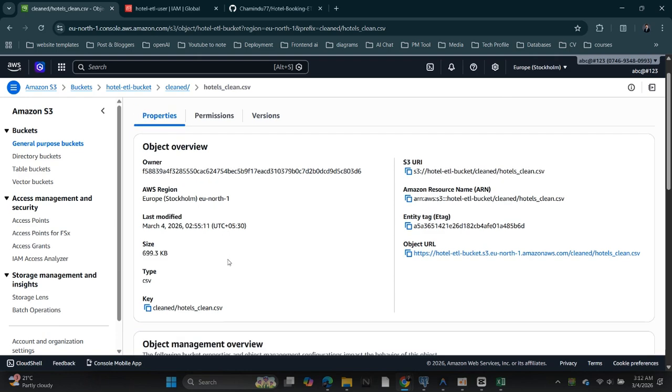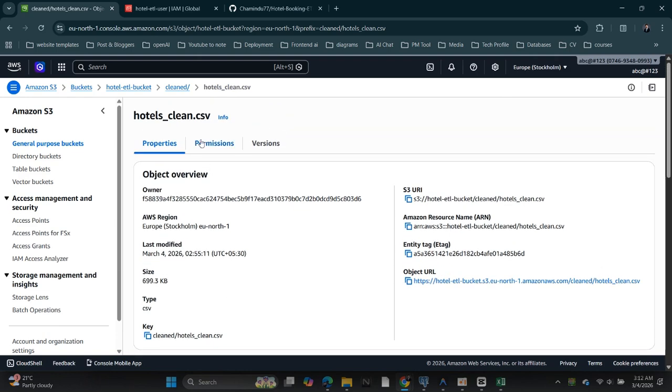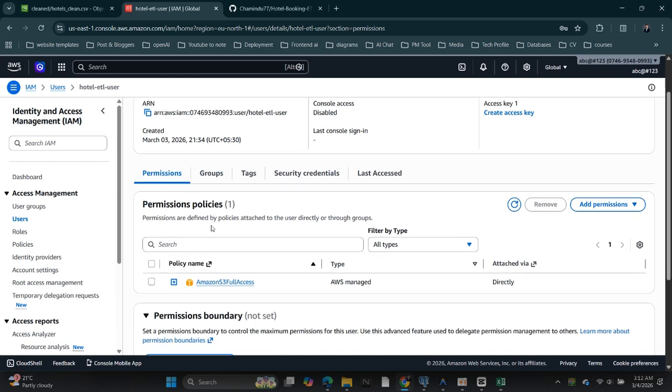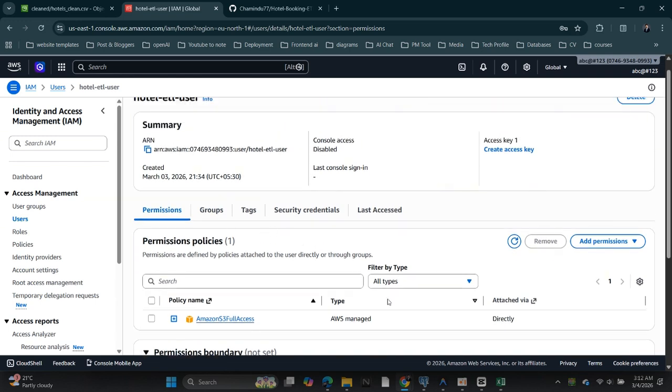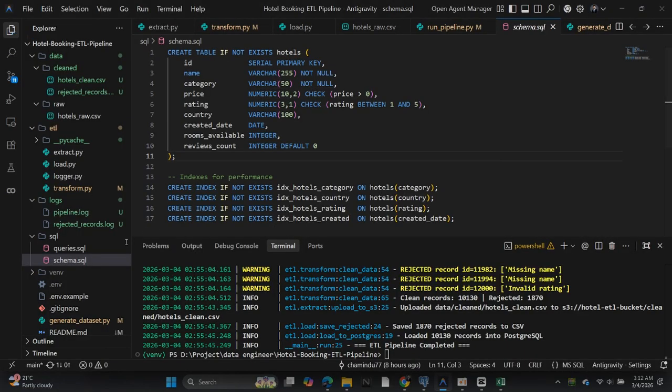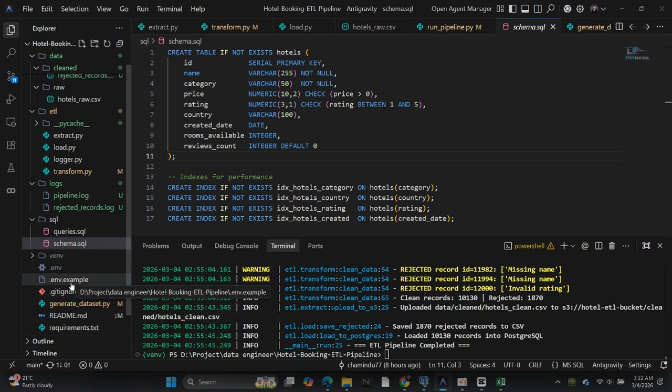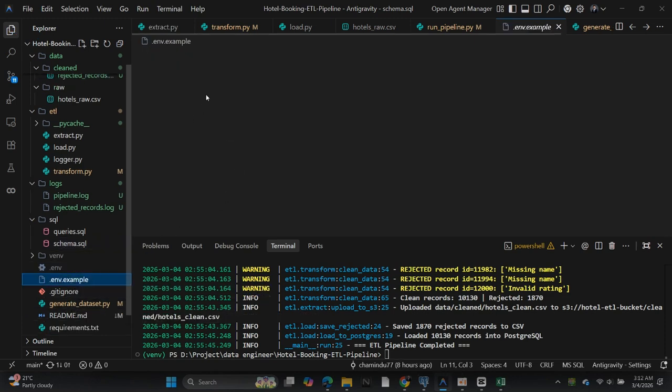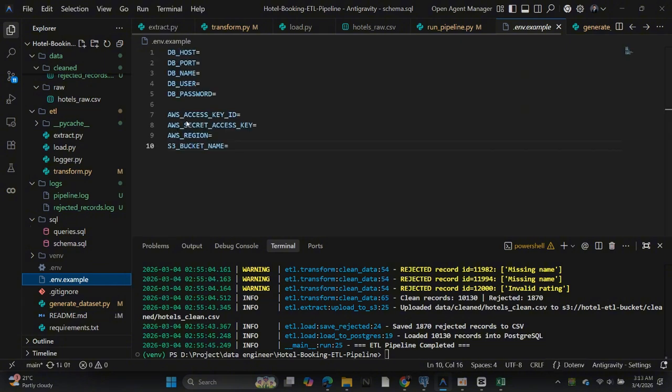On the security side, I created a dedicated IAM user with only the minimum permissions needed: S3 PutObject, S3 GetObject, and S3 ListBucket on this specific bucket only. Credentials are stored in the .env file and never appear anywhere in the code.